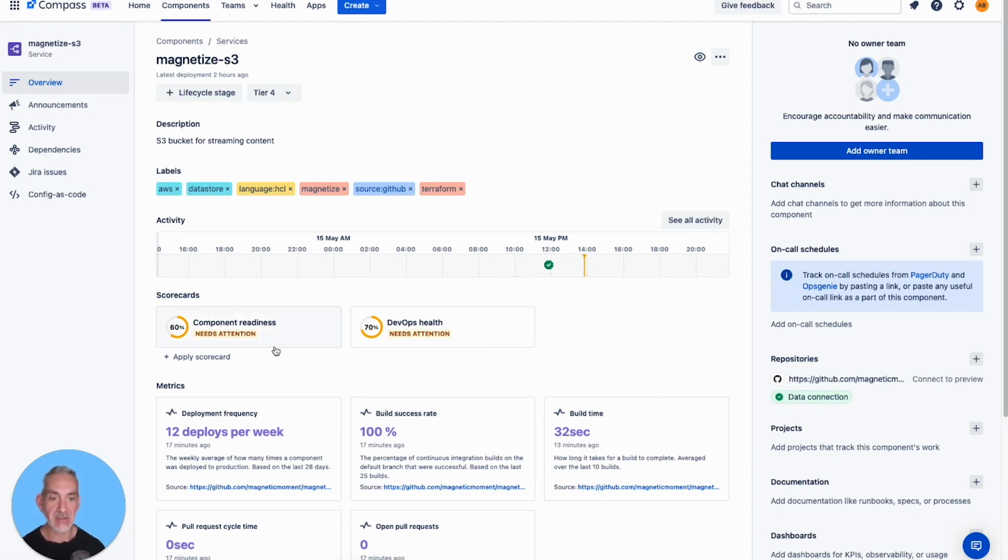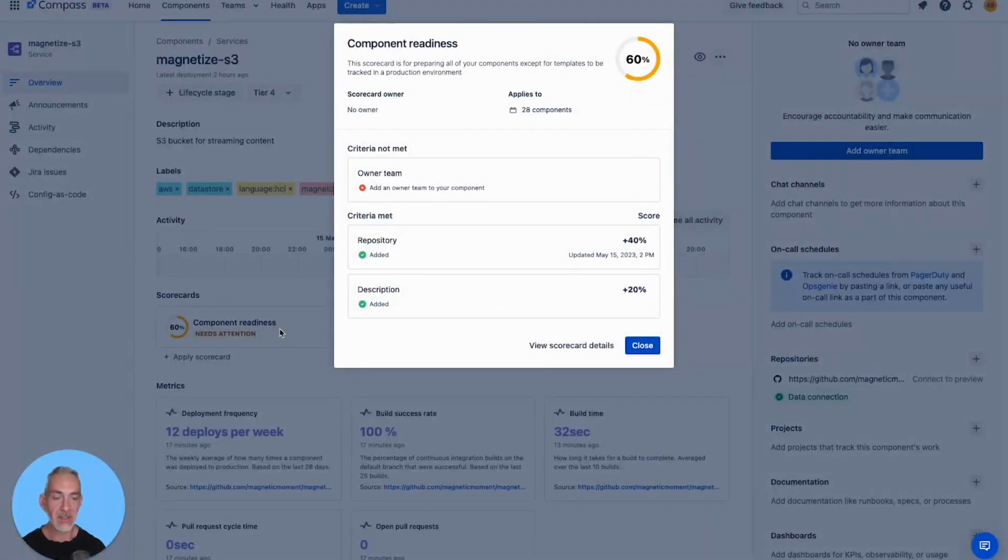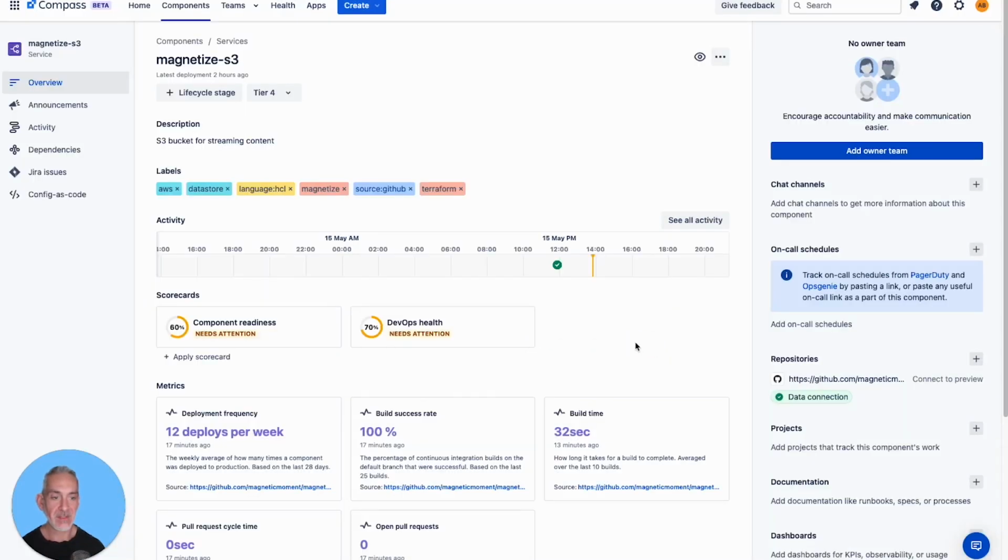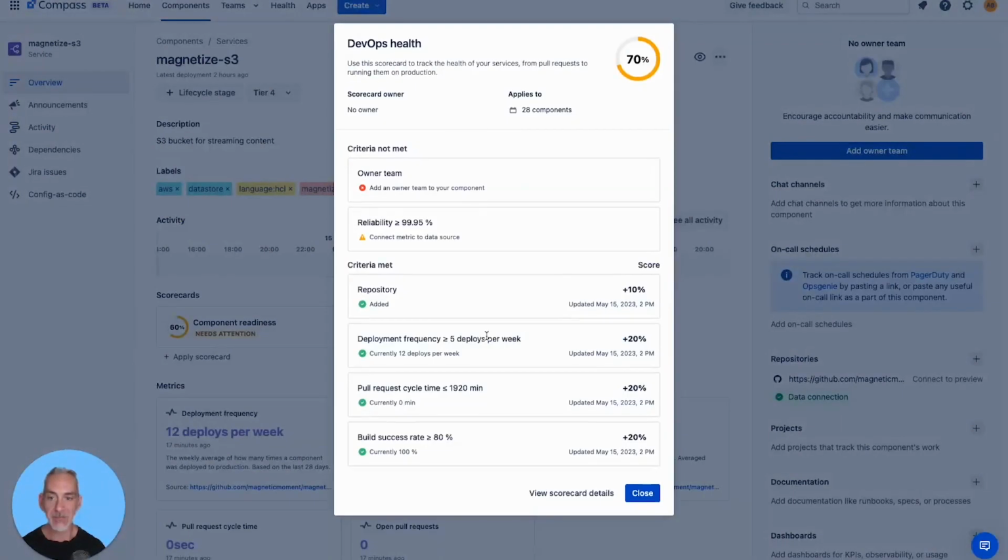So let's check out component readiness. So we can see this is at 60% because we do not have an owner team applied yet. Let's check out DevOps health. By connecting our source code repository, we get some great metrics out of the box. So we've got here deployment frequency, we can see our pull request cycle time, and our build success rate.